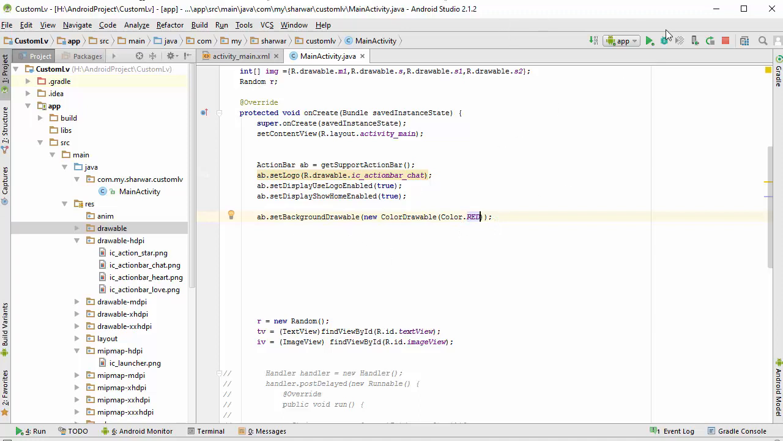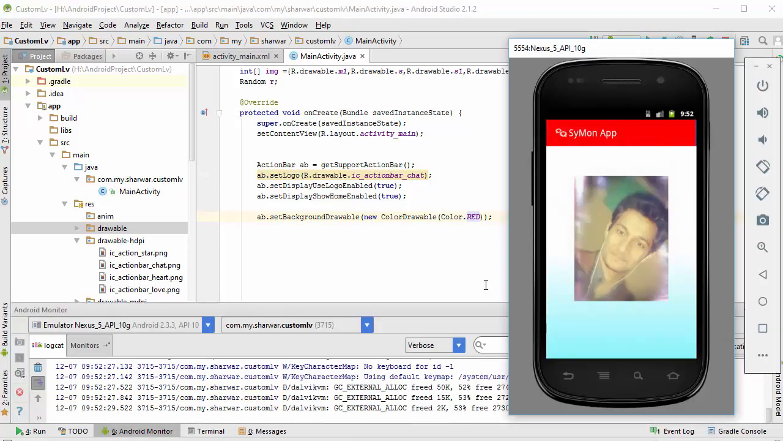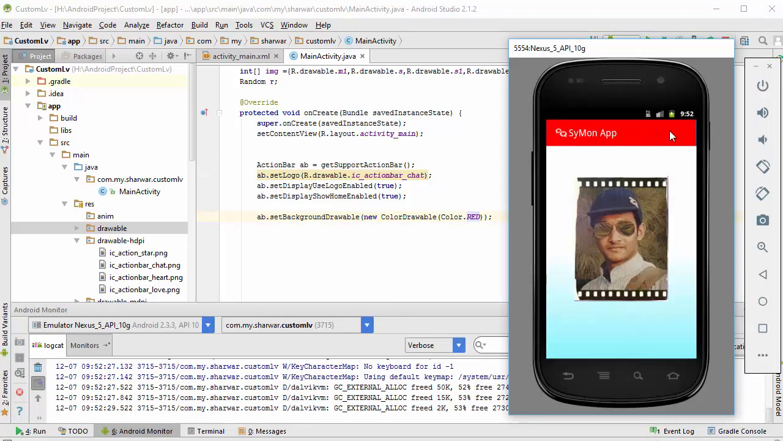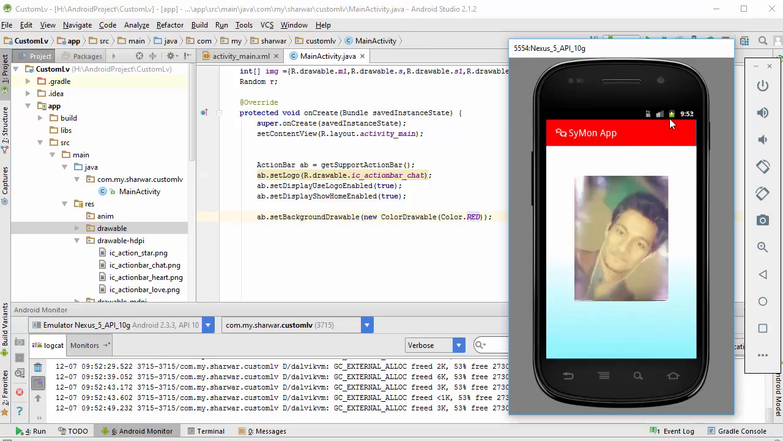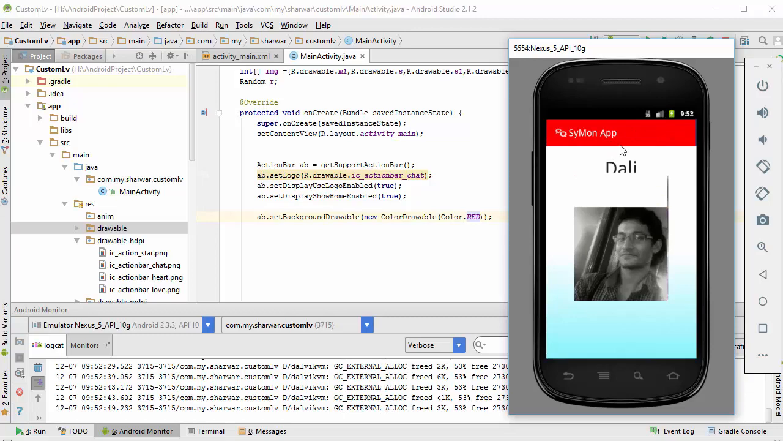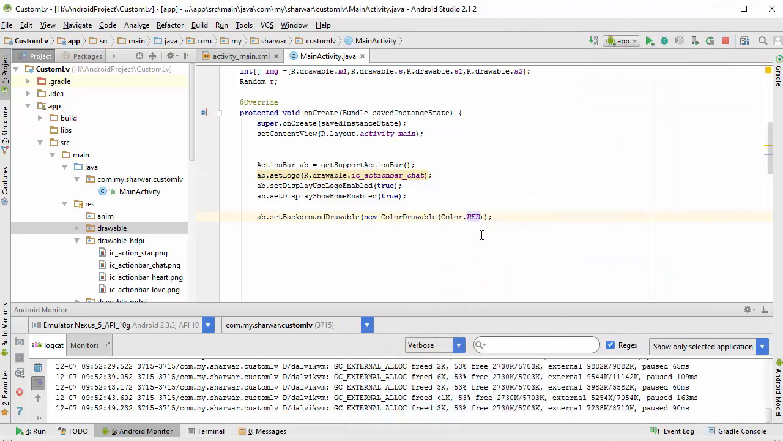Alright, now let's run the application again. Alright, the action bar color has changed to red. Or instead of this color you can set a different color as you want.